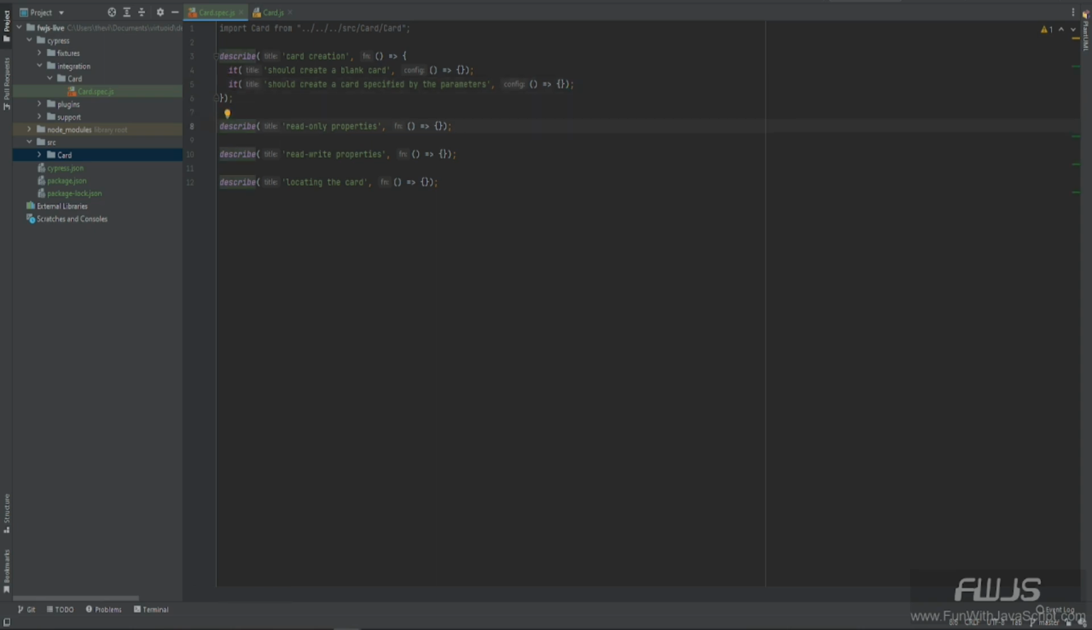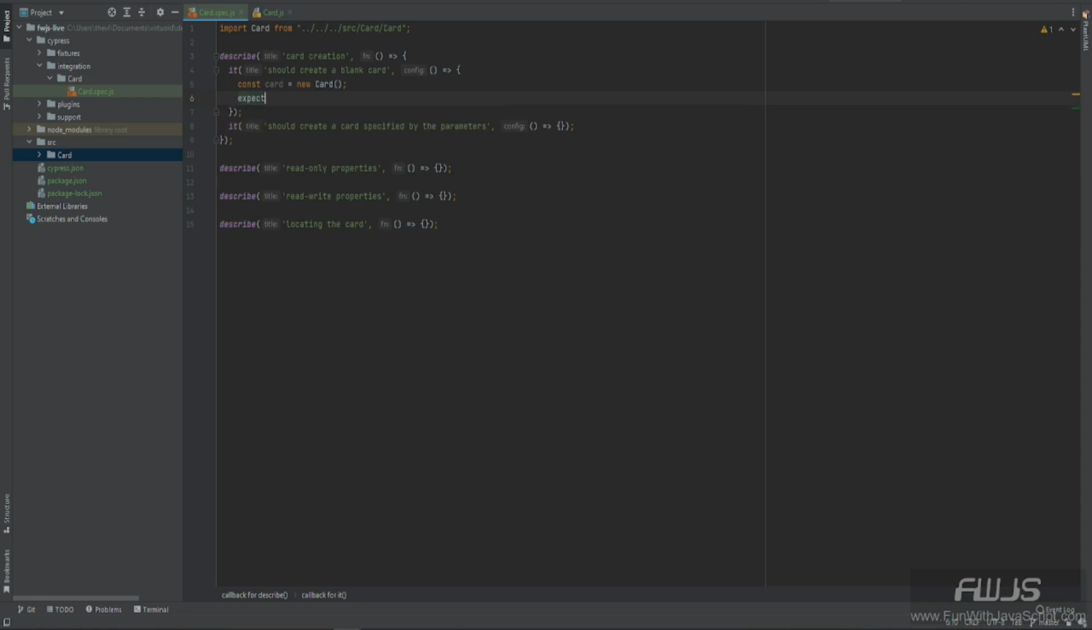Let's go ahead and finish up the test itself. The test is going to be real simple. We should be able to create a blank card. So there's a blank card. What are we going to test for? We're going to test to make sure it is actually an instance of card. That's really all there is for that test. We're going to create a new card, and test to make sure that it has actually created the instance of the card.